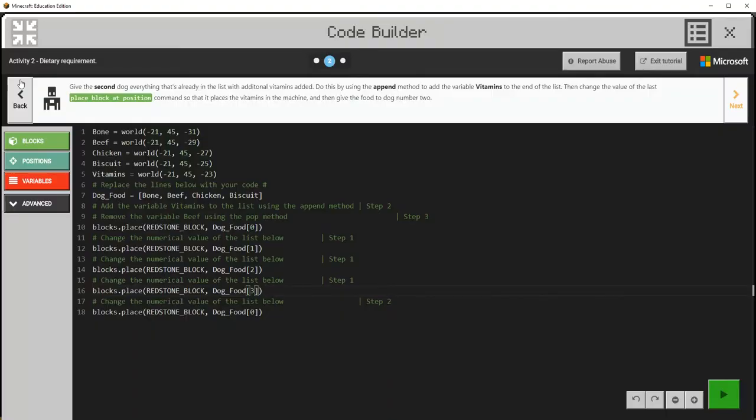I had just finished activity 1, so now I'm on 2, which I hit next, which I hadn't been doing before. Now it's saying give the second dog everything that's already in the list or the array with additional vitamins added. Do this by using the append method to add the variable vitamins to the end of the list. Then change the value of the last place block at position command so it places the vitamins in the machine, and then give the food to dog number 2. Okay, so what we need to do, first item, is to append.